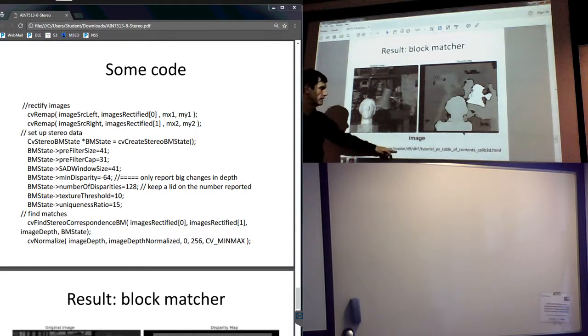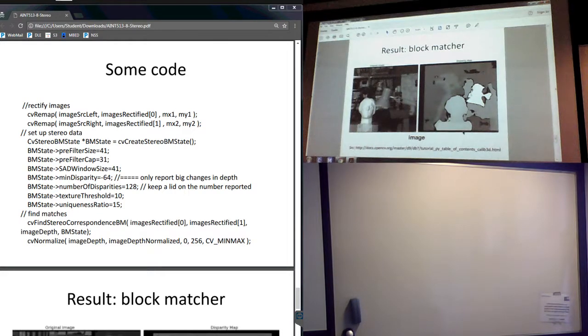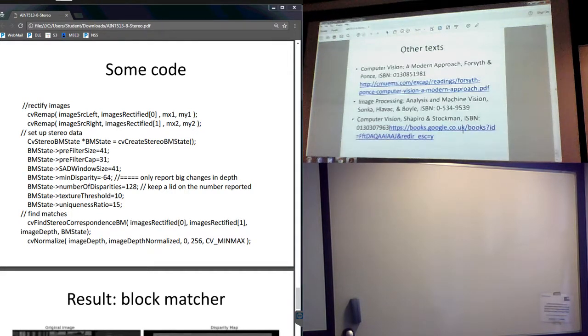This was done using the Python. Well, this was taken from the Python code. There's a lot of material on stereo vision, and some extra reading is from Forsyth and Ponce or from Boyle, both of which are available online.